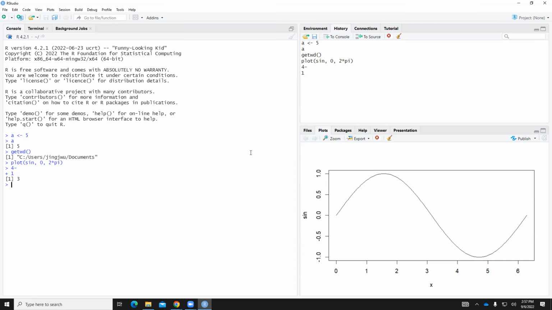Jingjing, I think you need to repeat that plus sign error. Oh, okay. So plus sign, let's say when I key in an incomplete command and I hit enter, R knows it's an incomplete command. It will prompt a plus sign to let me finish this command. So I need to add something, and then I hit enter. When I complete it, it will do the calculation and show me the result.